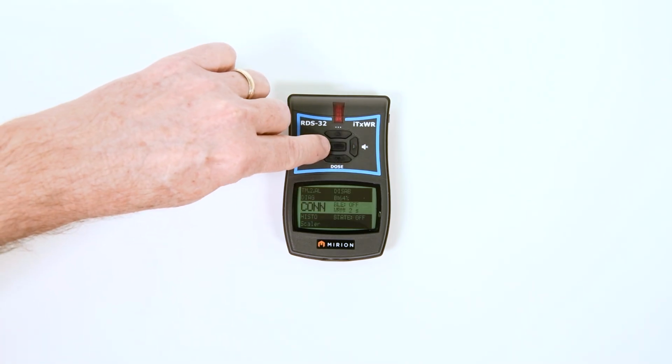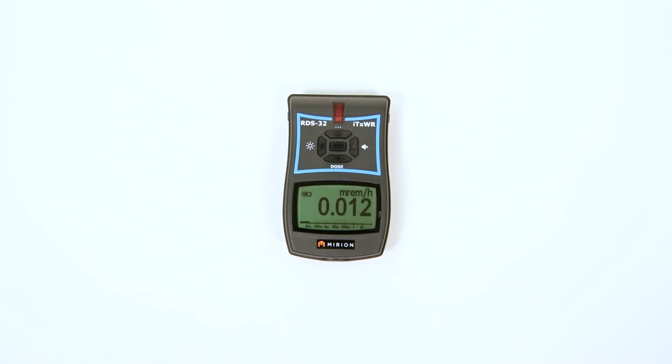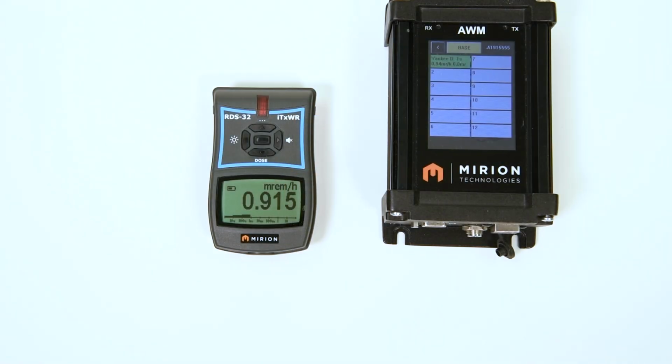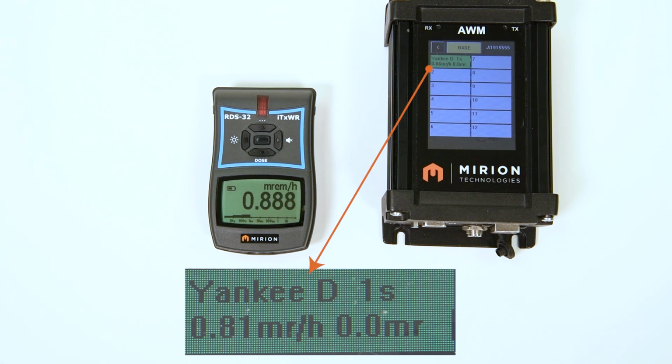Now let's go back to the main display to view the dose rate with both the RDS and AWM by pressing the back arrow until you reach the main display. On the AWM, you can see a green light flash each time a transmission is received. Data transmission is based on the RDS serial number.